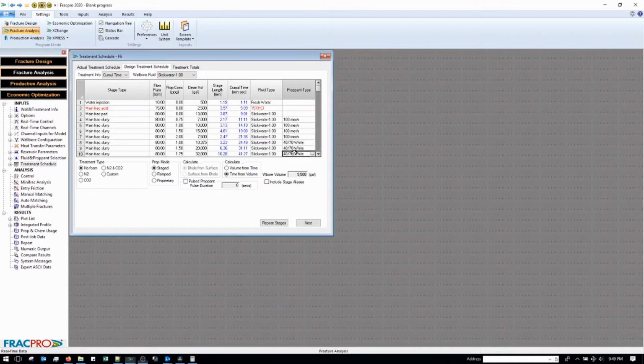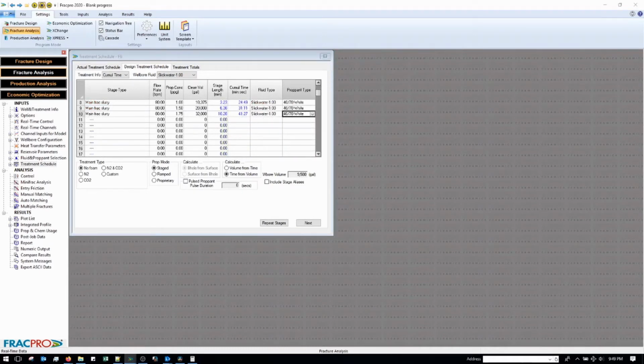Next, please scroll down for additional steps on the treatment schedule. Again, this is the design, right? This is what we expect the treatment to be if everything goes right.